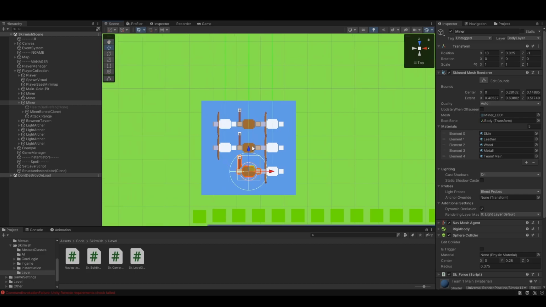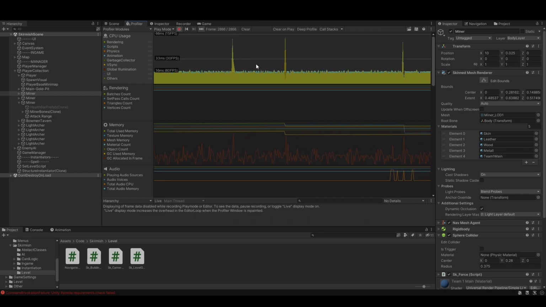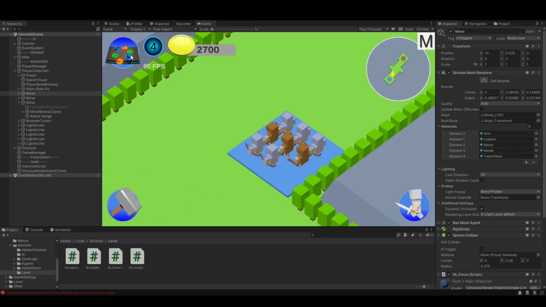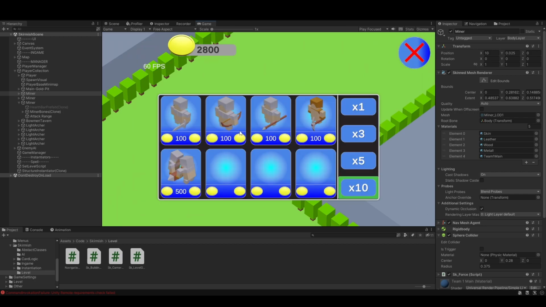Also, I got a huge performance problem here. Maybe we can even see it in the profiler. Probably not yet, but if I just spam a lot of them, let's just do that. 10 archers, 10 archers again, 10 archers again. Maybe even scale the time up.